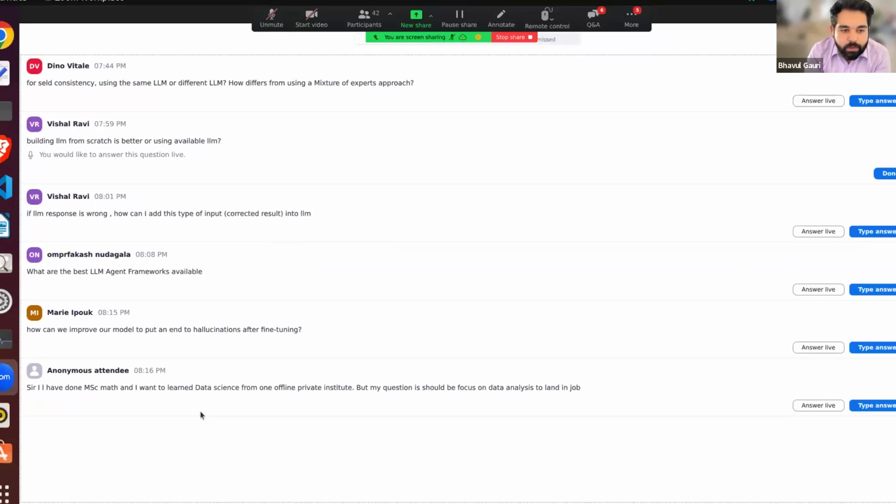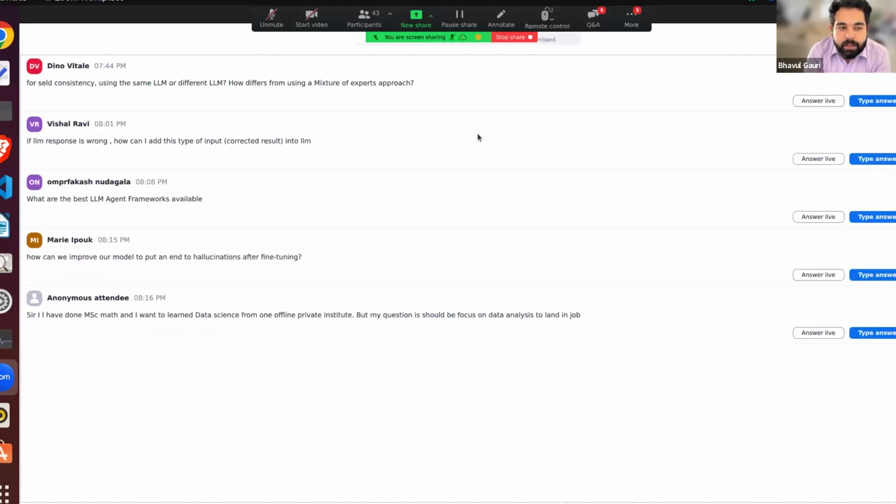If LLM response is wrong, how can I add this type of input, corrected result into LLM? There are a few ways of doing this. One way is actually around self-reflection, where you tell it that this was a wrong answer. How can the prompt template or system instruction be adjusted so the LLM answers better? The LLM would be able to, a lot of times, suggest updates to your own prompting. The other way is to put it up as a few-shot context to start with and see if that improves things.